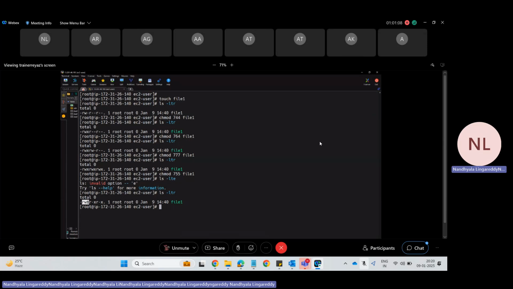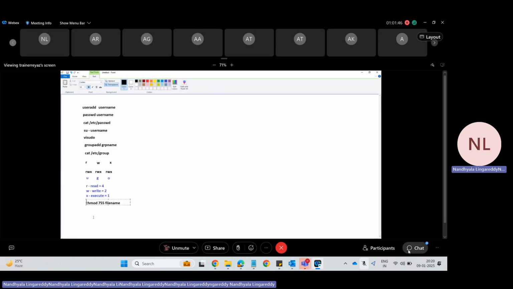Now we have R, W, X for users. R represents 4, W represents 2, X represents 1. So 4 plus 2 plus 1 is 7. That means the user has 7, full permissions. Here, Lingareddy, for groups we have 4, 0, and 1. 4 plus 0 plus 1 is 5. That means the group has only read and execute. For the rest of the people, we also have 5. So based on the requirement, you need to keep on changing the permissions. What's the command that we use here? Chmod.